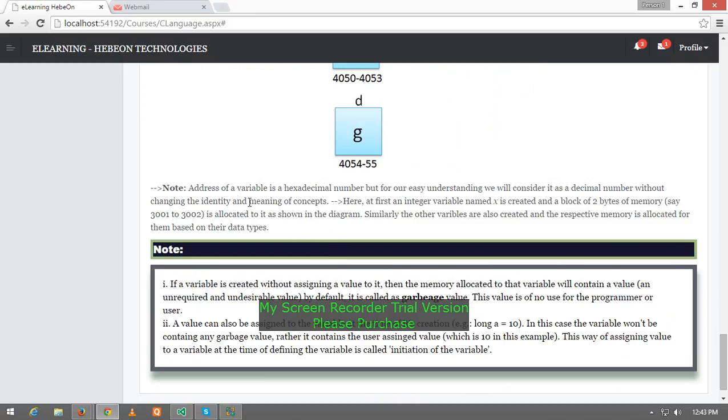So here is the note. Address of a variable is a hexadecimal number, but for easy understanding we consider it as a decimal number without changing the identity and the meaning of the concept. The concept's meaning will not be changed. It's just to help the user understand what the address is and how the address operates.